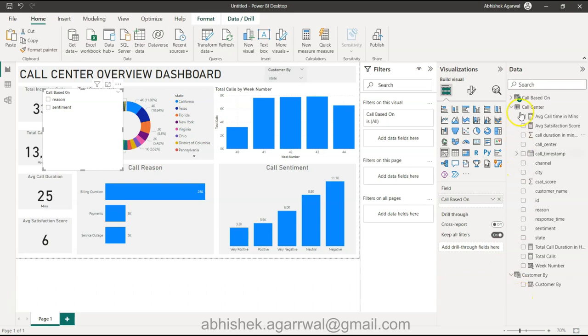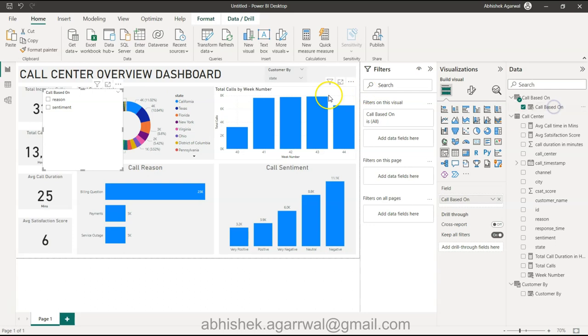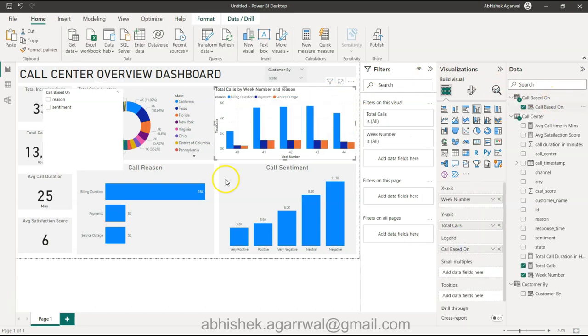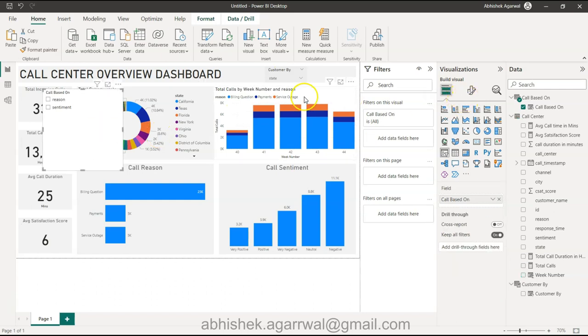Okay, so this is call based on, and then for this visualization you can bring it onto the legend, and you can see this is how it is coming. One way to represent is this, another way to represent it like this, which I have done in my chart. So over here I'll just use this format painter and paint it like this.